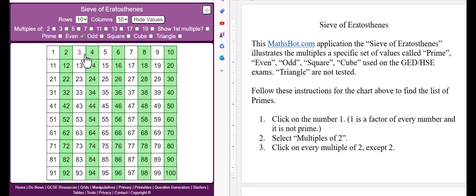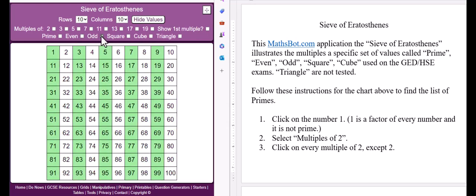The odds are in white background. I can click the odd numbers and have the odds show up with white background for the evens. There are the square numbers, which are when you multiply a number times itself. Then there are the cubic numbers when you multiply a number times itself 3 times.